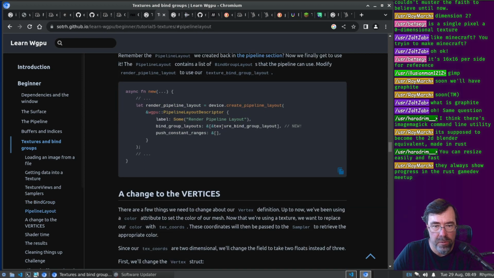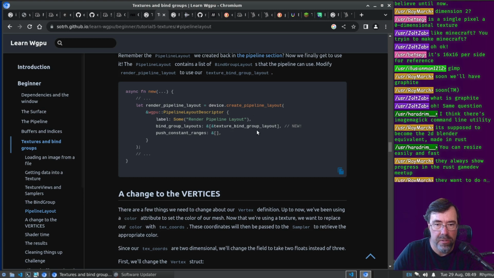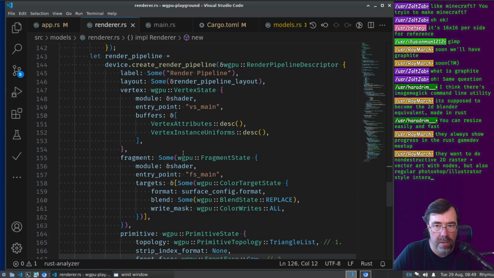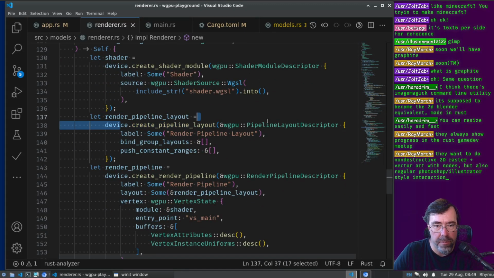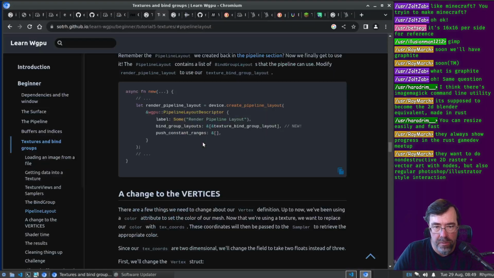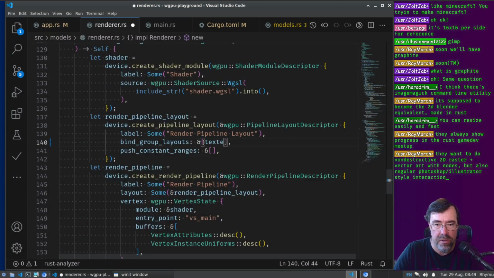Okay, it's a bind group layout in the pipeline layout. So where do we create the pipeline layout? Here's where we create the pipeline layout. Here's the bind group layout. So in here we need to put our texture bind group layout. Right, texture.